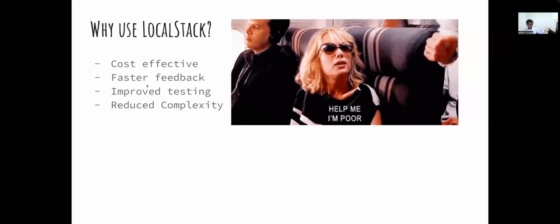Also improved testing. Imagine you're making some change, maybe you're writing a Lambda, and you want to quickly test the Lambda and see the output. You don't want to go in the loop of running terraform apply and deploying to AWS, for instance. I'll be mentioning AWS because I've used this with AWS a lot. So, deploying to AWS, you don't want to wait for the test to pass and then see the output. Everything can be computed right there in your local environment. Also, reduced complexity. You don't have to think about the overhead of setting this up.